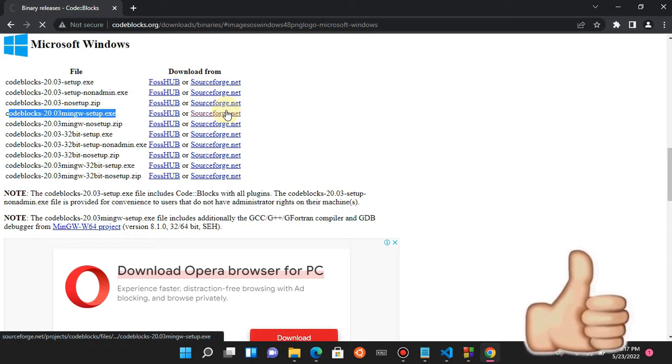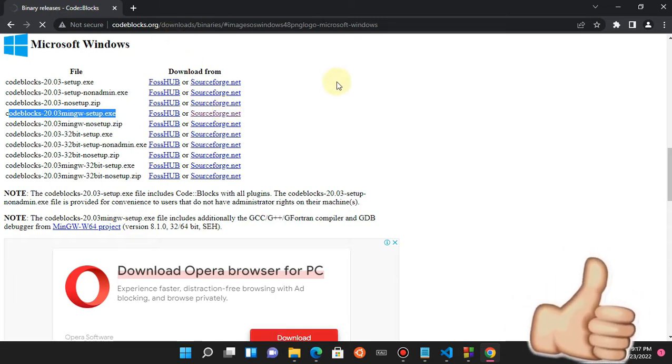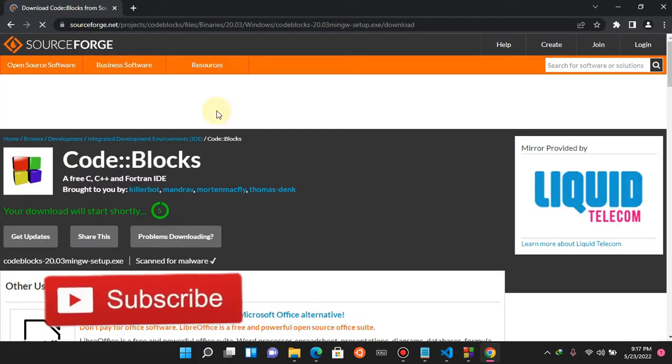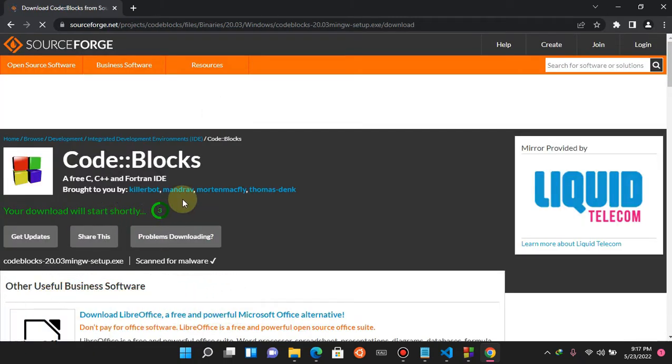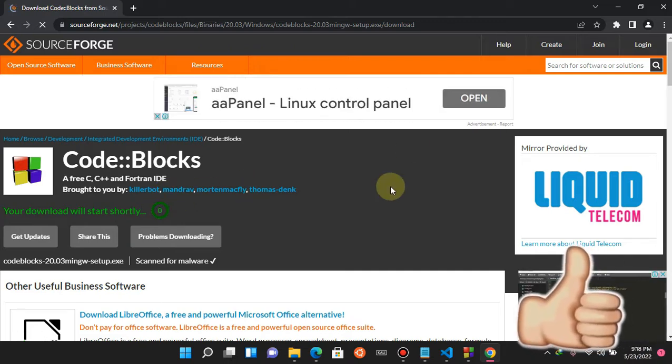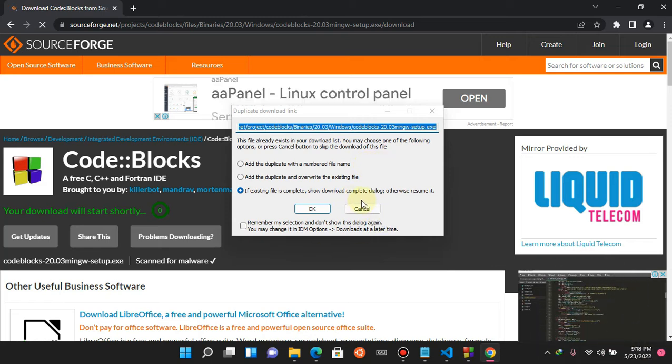So let's click on SourceForge. It takes us to SourceForge so I can download it very easily. So we are going to SourceForge to download it. Yeah, it's very simple to download. Just wait for 5 seconds, then it will bring up the download. Okay, and I already have it, so I'll not download it again. Let me click on cancel.